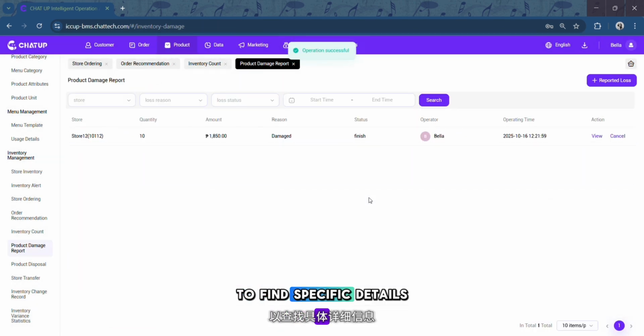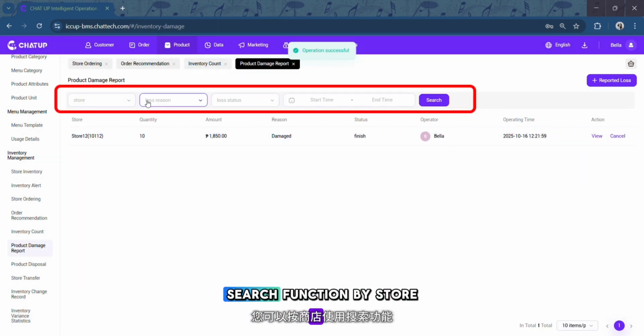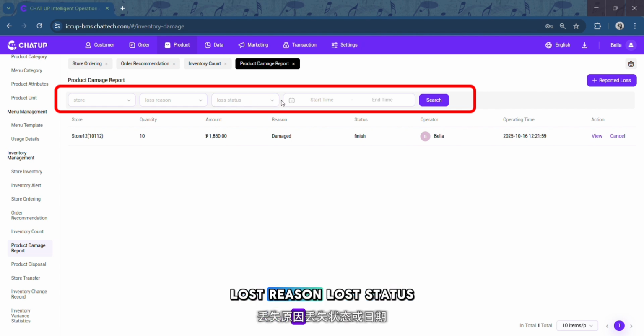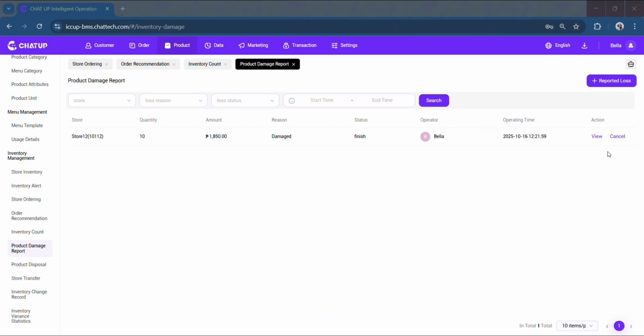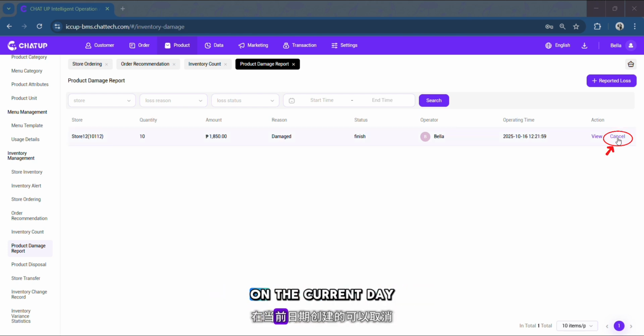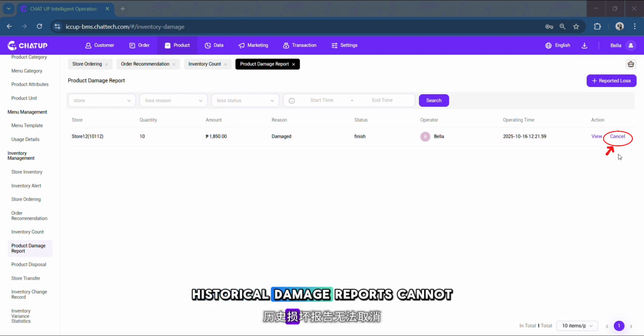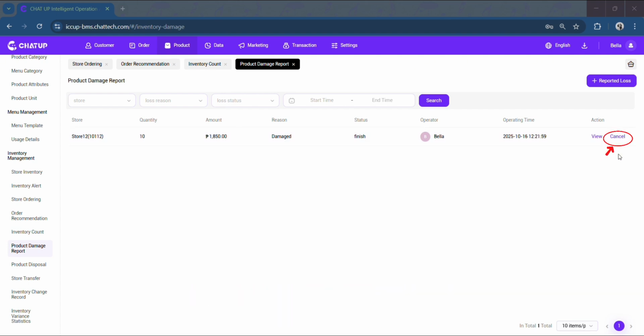To find specific details, you can use the search function by store, loss reason, loss status, or date. Please note that at the moment, only damage reports created on the current day can be cancelled. Historical damage reports cannot be cancelled.